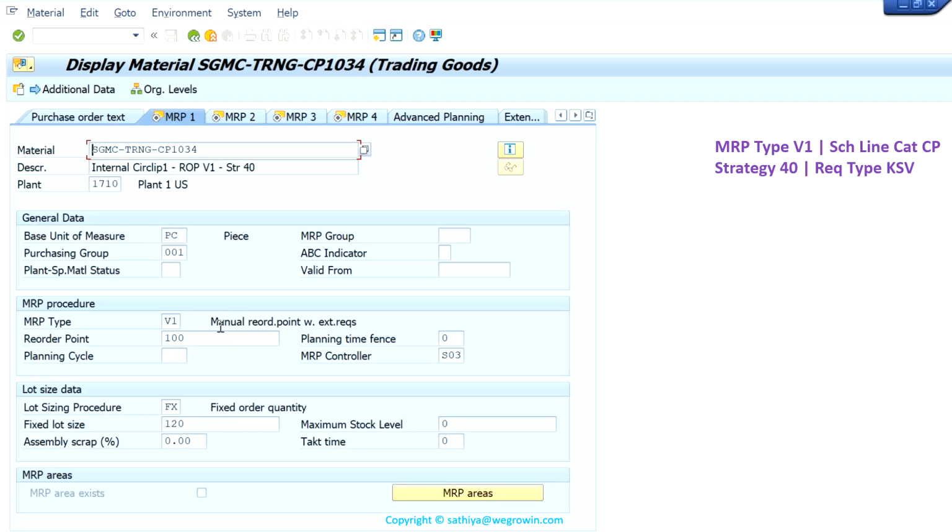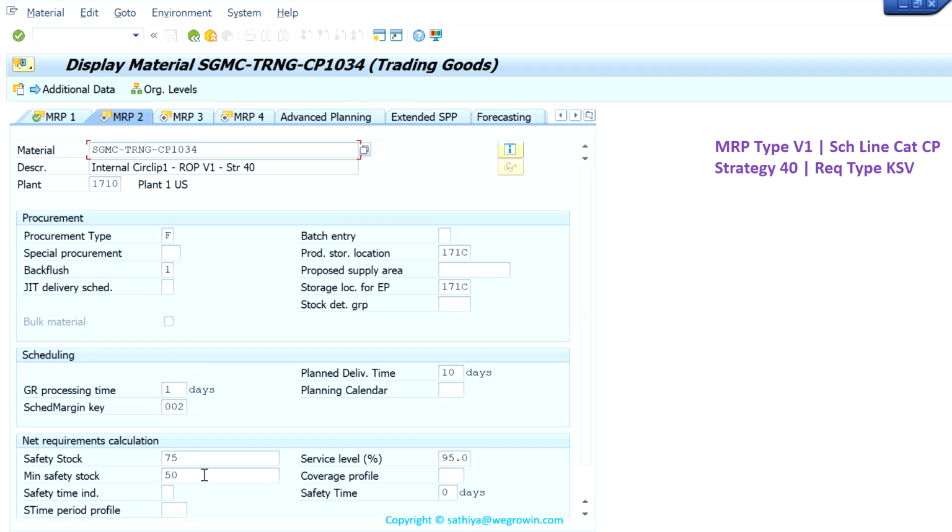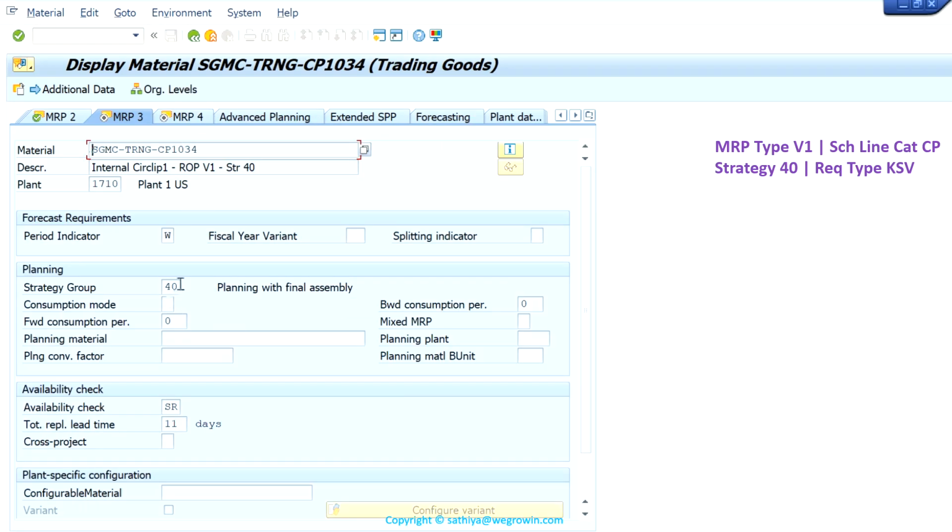In MRP 1, we see the MRP type V1 and also the reorder point, fixed lot size sales procedure and fixed lot size quantity. In MRP 2 we have the safety stock. In the MRP 3 view we have planning strategy 40. So this is the combination of MRP type V1 and strategy 40.